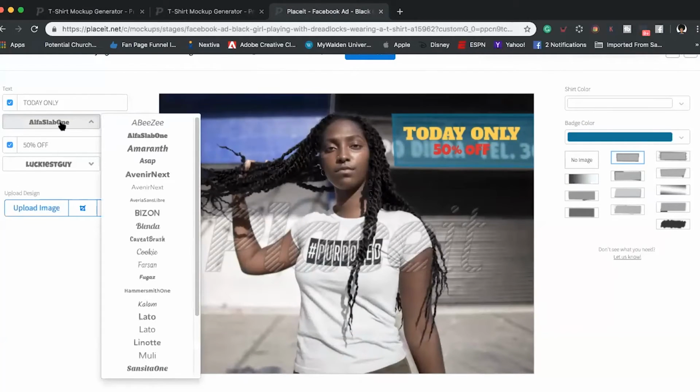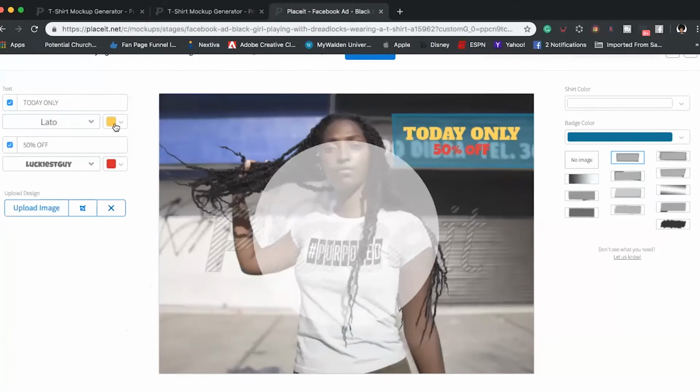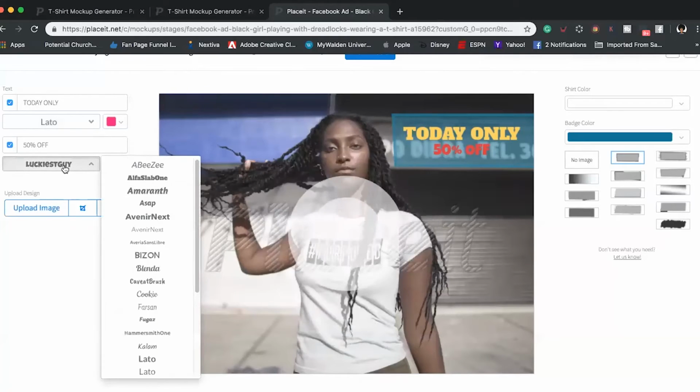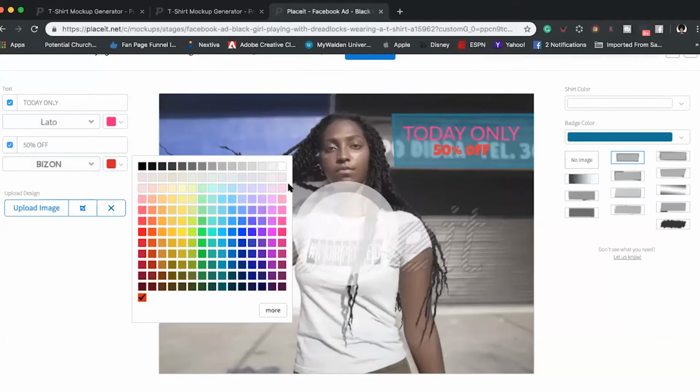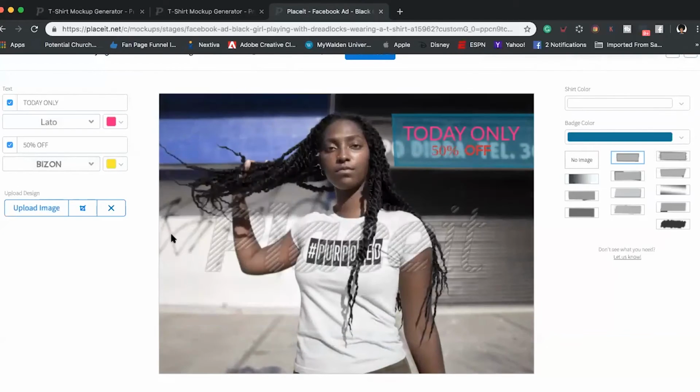If you do want to have the text, you can choose which text you actually like. Let's say I like Lato. And then let's say I want this to be my God That Would Grow pink colors. Same thing here. Say I like this color. Let's say I want this to be a bright yellow.